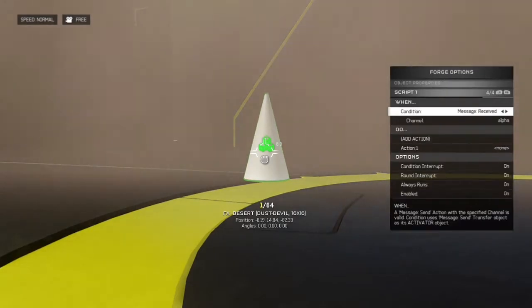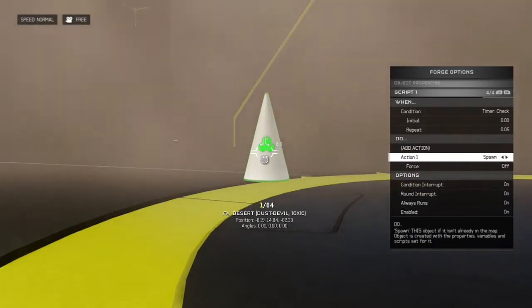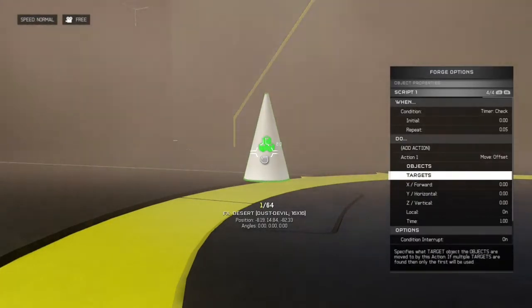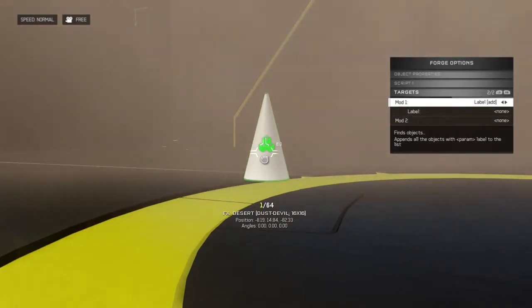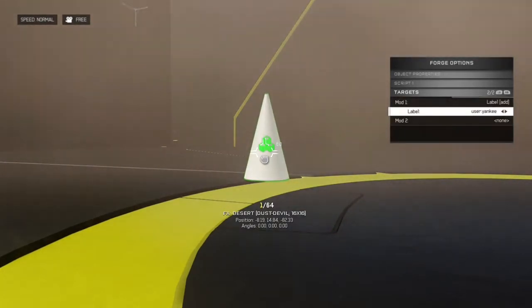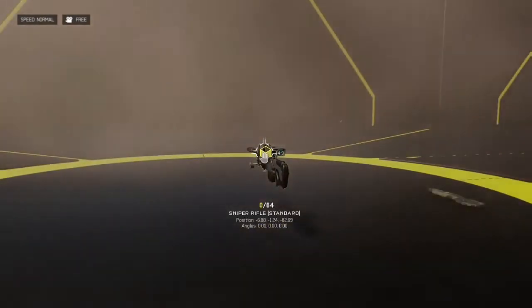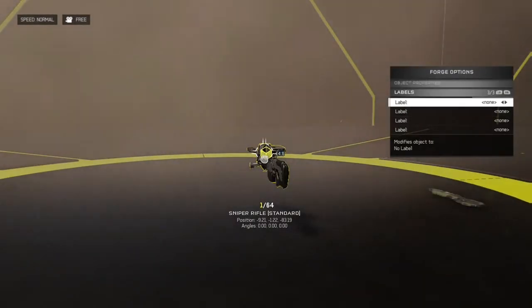So we want to add script, time check, initial 0, repeat 0.05. And again we want it to do action, move offset, targets, label add, user Yankee. And then on the sniper, we want to change its label to user Yankee.